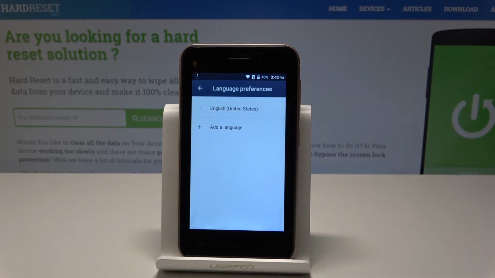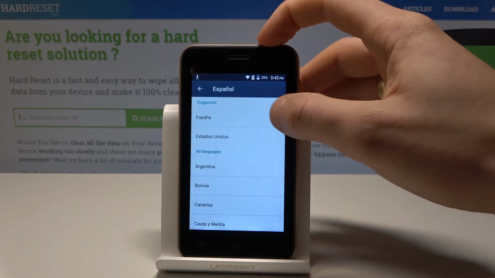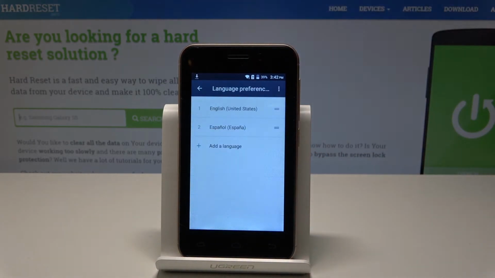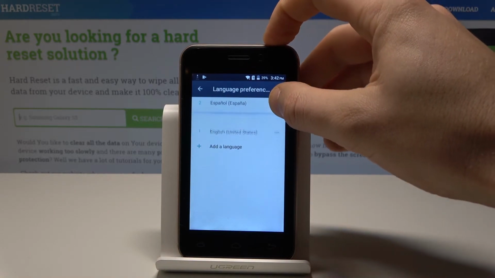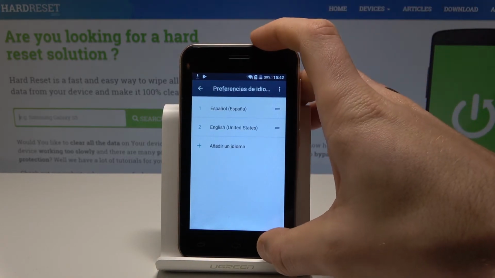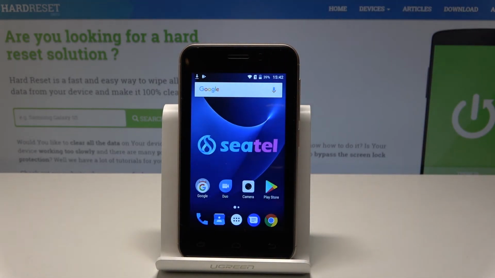In my case right now I'm using English from United States, but in order to change language, let's choose add a language. And here you can choose one of the following languages. For example, in my case, let me choose Español from España. And as you can see right now, I've got two languages. In order to use the Spanish, let's place it on the first position. And right now, the whole list of settings and also apps are in Spanish.